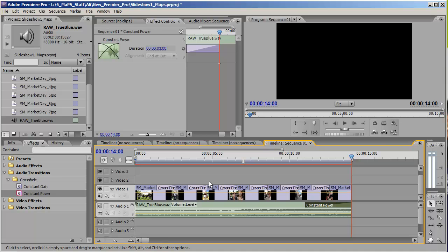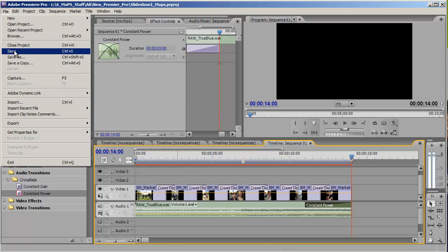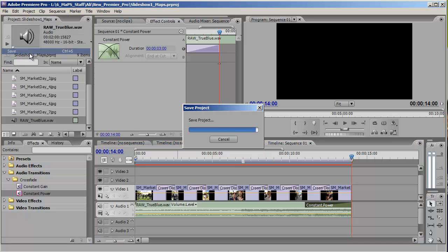So let's say we wanted to export this now as a movie. I'm going to first of all save it, so I'm going to go Control S, or you can go File Save. Just to point out as well, you've also got the option of saving a copy of your project. The reason why you'd want to do this is in case your original project file gets corrupt, so just notice that you've got that option there.